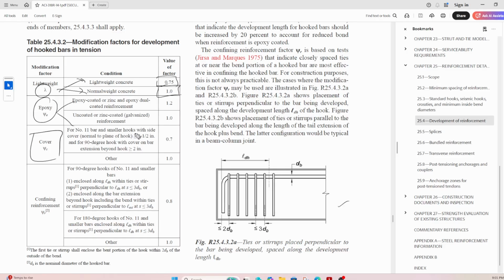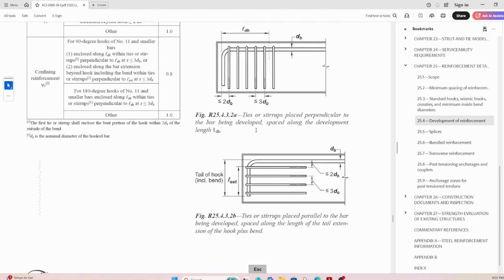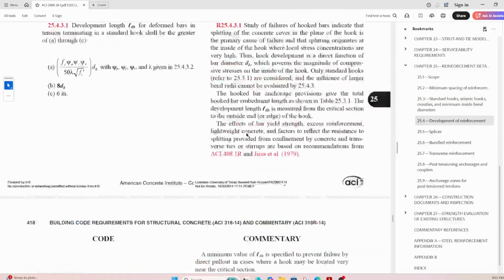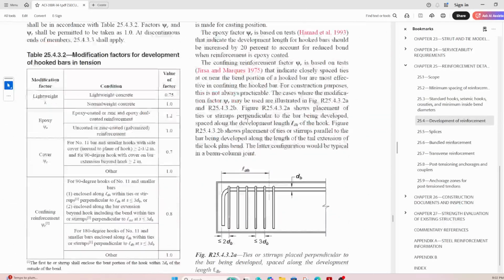For number 11 bars and smaller hooks with side cover, there is a side cover for a hook, and there is also an end cover for a hook. So if your side cover is greater than 2.5, and the bar extends beyond the hook, this cover beyond the hook is greater than 2, then you use a 0.7. Otherwise, you use 1, right? And I think there's a sketch showing that information somewhere here. Maybe wrong. Okay, anyway. So the only two values.